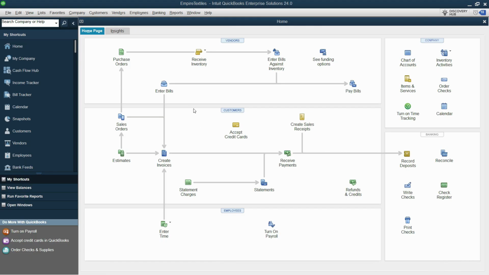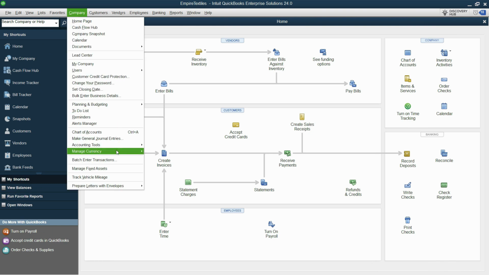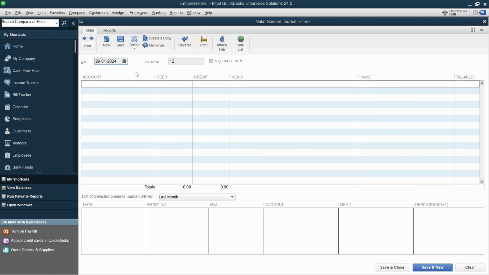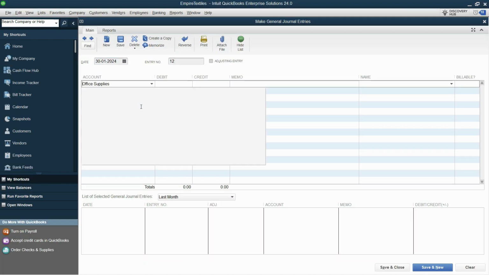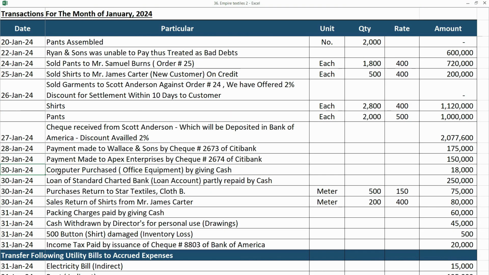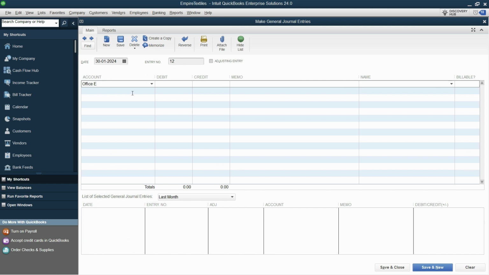So let's see. Now I'll go to Company and click on Make Journal Entries. We will simply pass a journal entry for it. The date is 30th of January. And let's try to enter office equipment here, because the major category is not only computer, but it is office equipment. It's mentioned here. So we will prefer the bigger category while creating the ledgers.